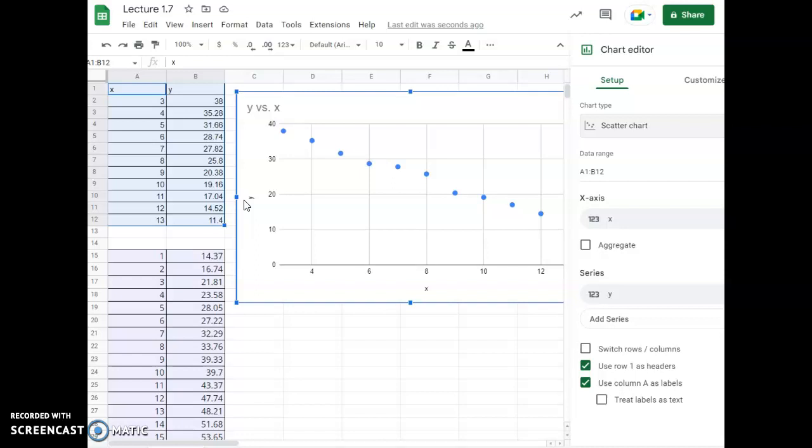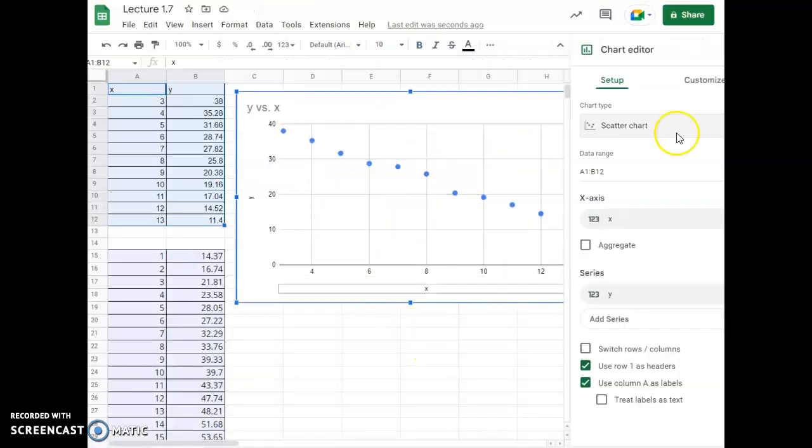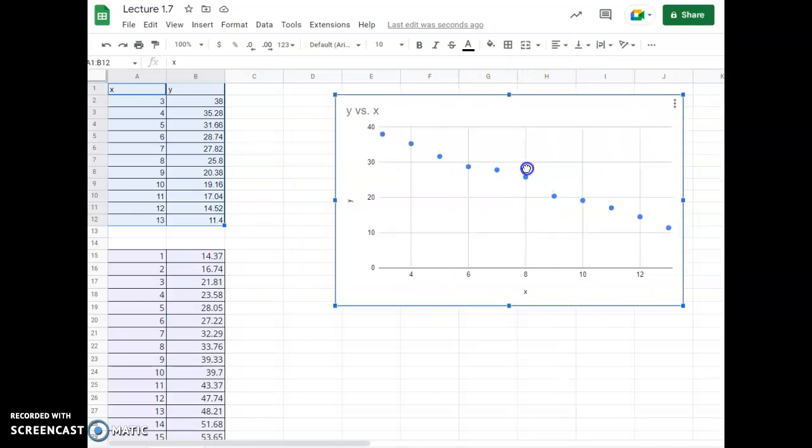You always want to first check your data, because if these dots are all over the place, there's no point in me finding a linear regression. Okay, so in our steps, we're going to insert the chart to check if the function is linear. You can see I've done that here. I can X out of this component, and you can see I've still got my graph here.